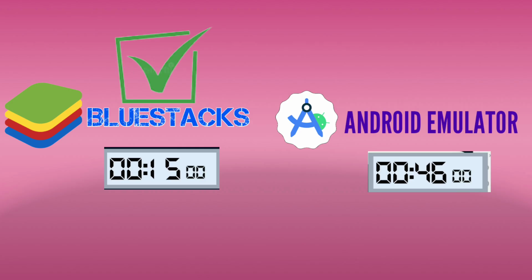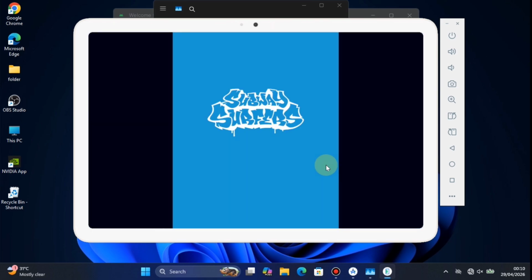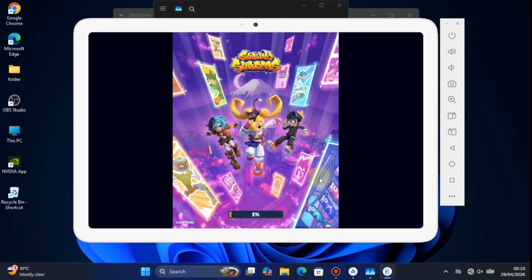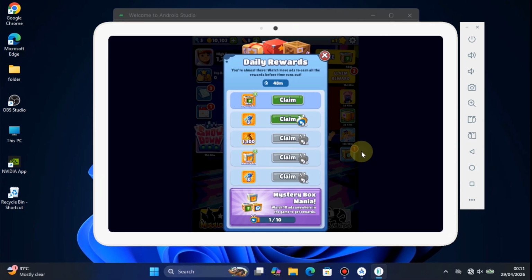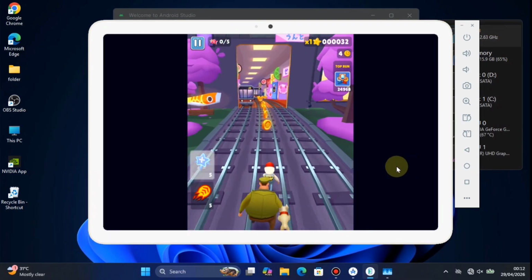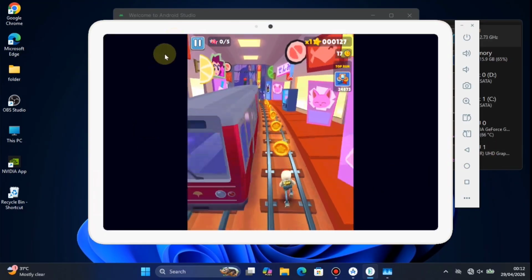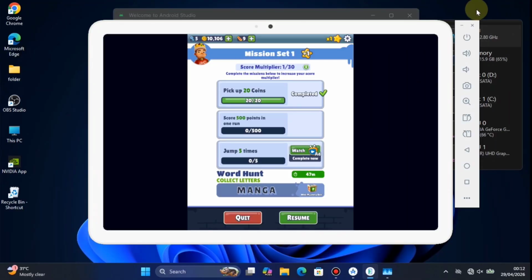Now let's talk about one of the most important things for most users, gaming performance. Because this is where the difference between these two emulators becomes very clear. First, let's test gaming on Android Studio Emulator. I'm going to launch a game now. As you can see, the gameplay is not very smooth. You may notice lag, frame drops, slower loading times, and delayed response during movement. And there's a reason for that.